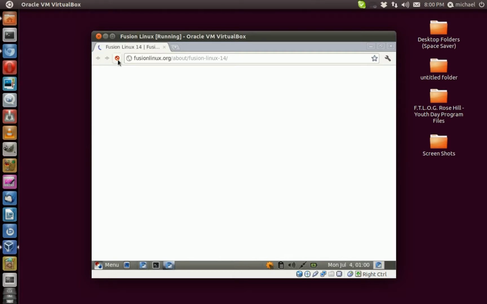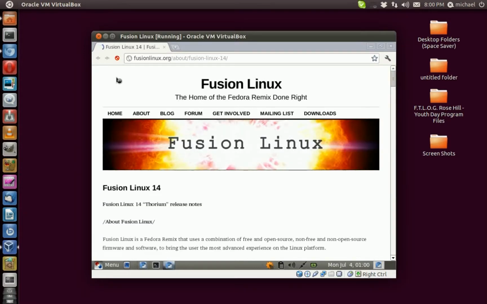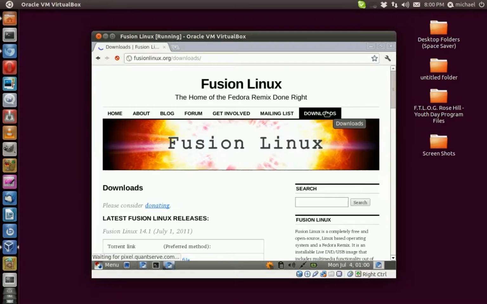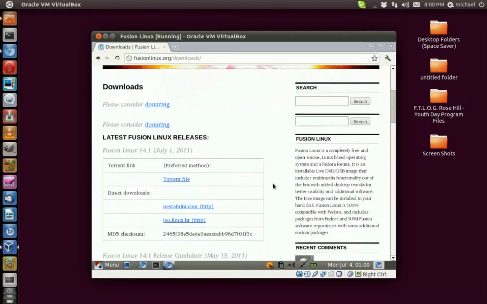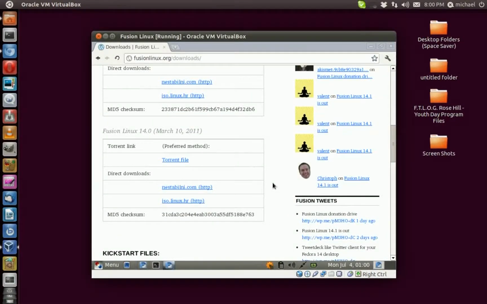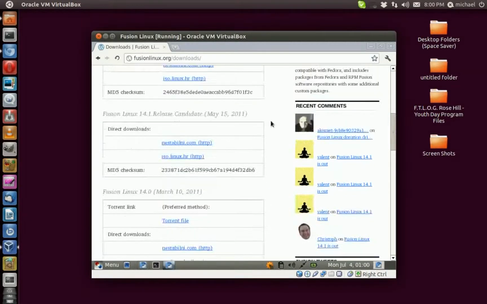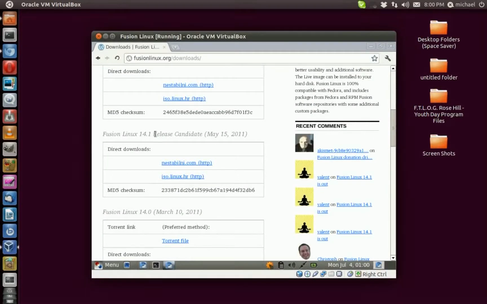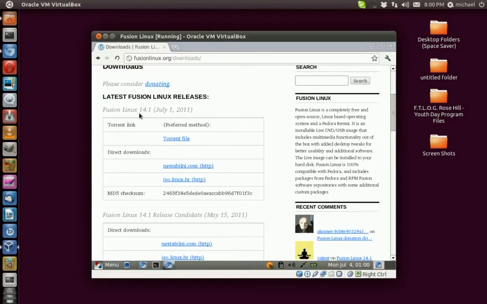Any day now. Let's refresh this. Okay, here we go. You go to downloads here. And you wait. Or you might not have to wait because I have to wait. Do not download the older version unless you want it. That is Fusion Linux 4.0. Do not download this release candidate, 14.1 release candidate, but download this one at the top, Fusion Linux 14.1. This is the final release here. It says it released July the 1st, but it was actually released July the 2nd. They need to change that.